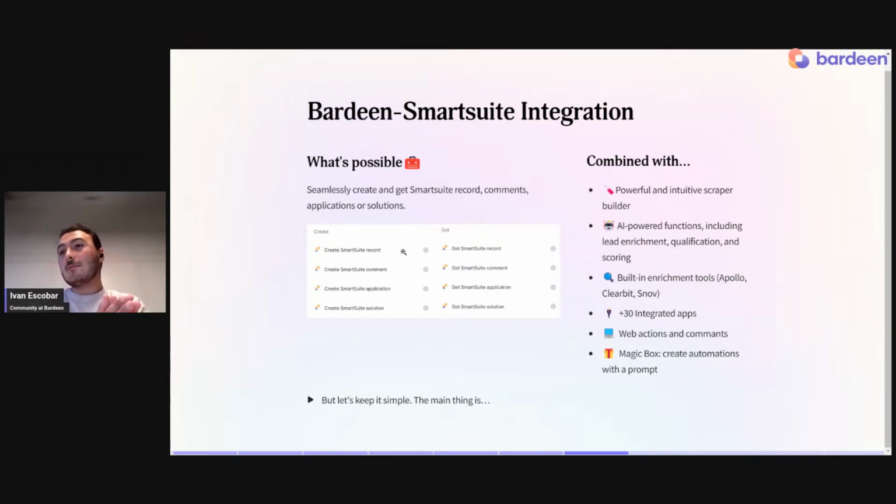Now, this can be combined with the entire Bardeen ecosystem. That is a powerful scraper builder that is very intuitive, and you can also leverage our existing scraper models. It's also combined with powerful AI features like lead enrichment, qualification, and scoring, and enrichment tools like Apollo, Clearbit, or Snov. And you can also connect Clearbit to other apps like Google Calendar, Google Sheets, and many other apps as well. You also have the ability to interact with the web and get information from your tabs, open tabs, close tabs, open your meetings automatically.